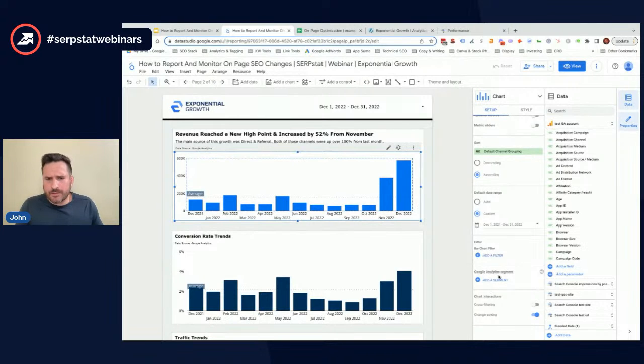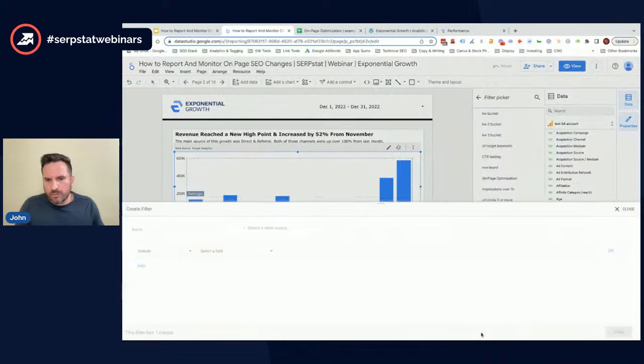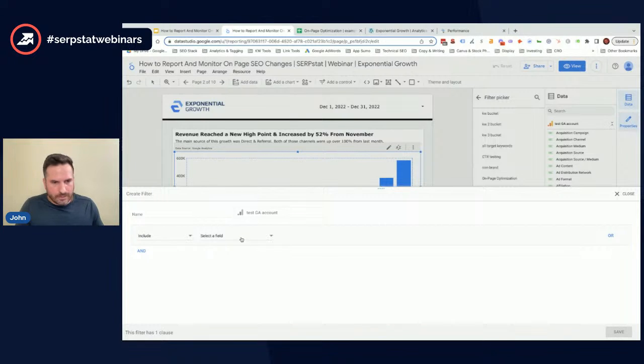And just the last two things here we're going to look at. One of them is filtering. Filtering is really powerful. This is going to be how you're going to change the data we're looking at. When we get to on-page optimization reporting, we're going to be building some filters that just look at pages we've actually worked on and optimized. But you have tons of options here. I have some that are already built out, but if you were to create a new one, we'll just look at this quickly.